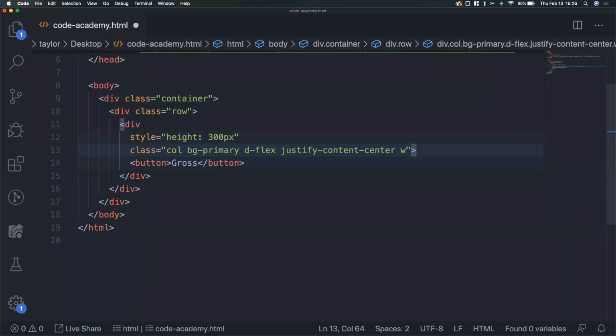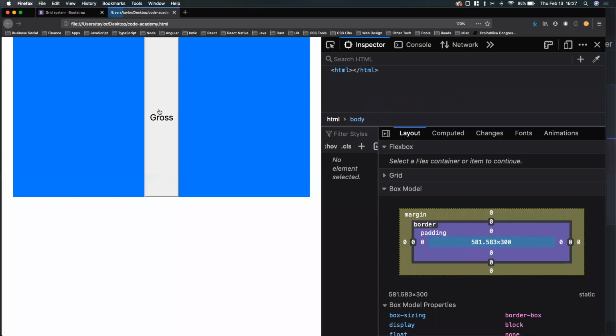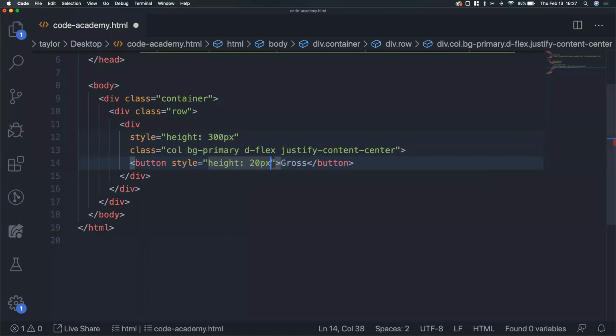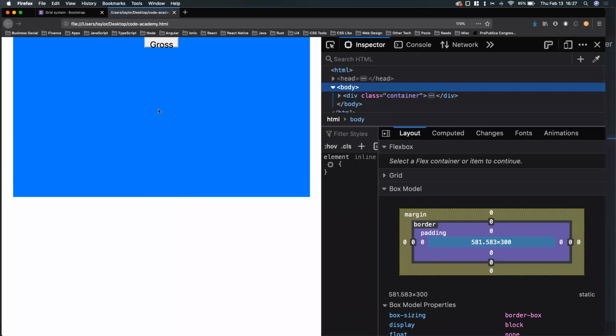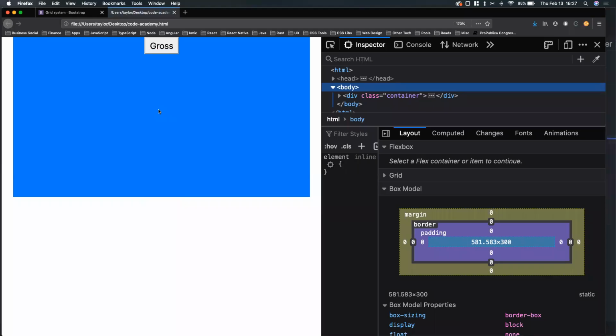I don't know if this works. Okay, I'll say style height fit content, 20 pixels. All right, that works. All right, so there's our button.